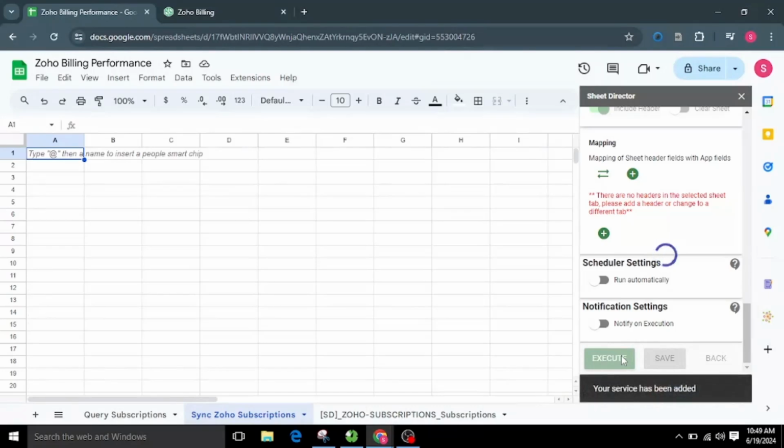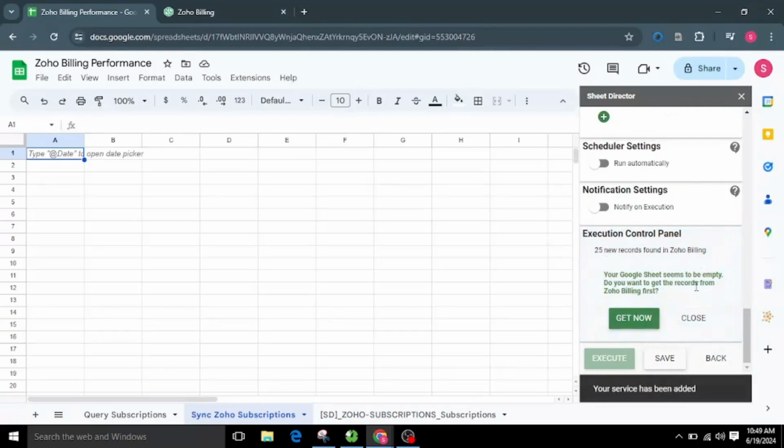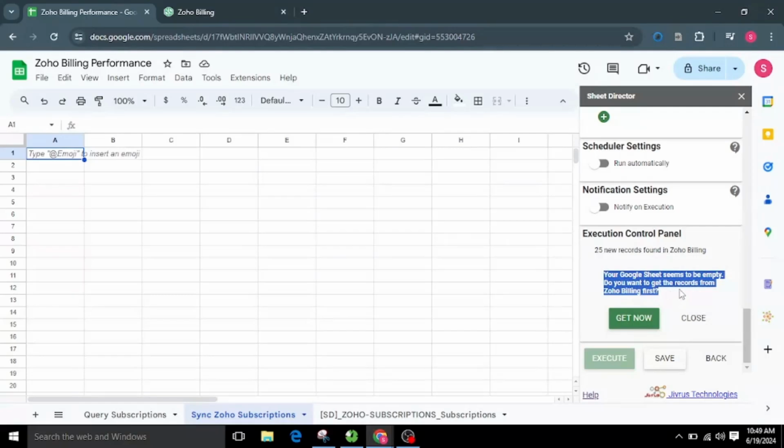The execution control panel will appear. If no records are found in the Google Sheets to synchronize, then the Sheet Director will get the subscription data for us. A prompt will appear, posing the question, "Your Google Sheet seems to be empty. Do you want to get the records from Zoho Billing first?" At this point, two options will be presented, Get Now or Close. You have to select the Get Now option, which will fetch the subscription data from Zoho Billing.